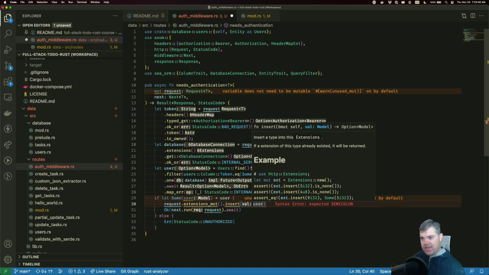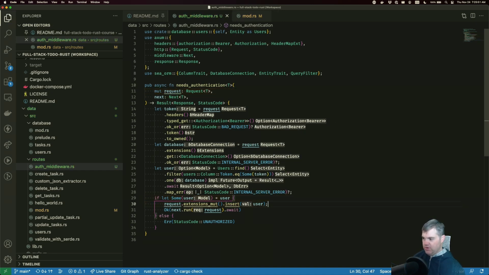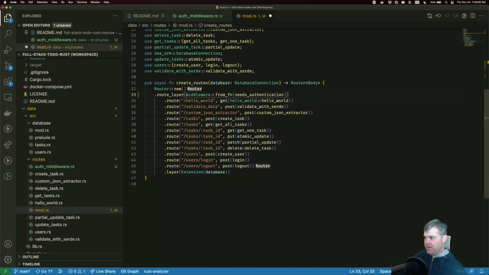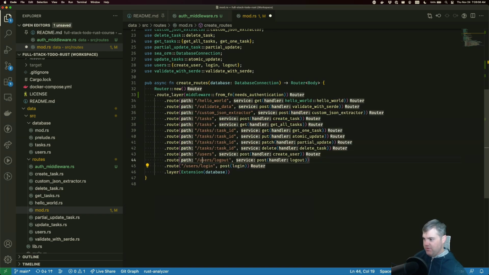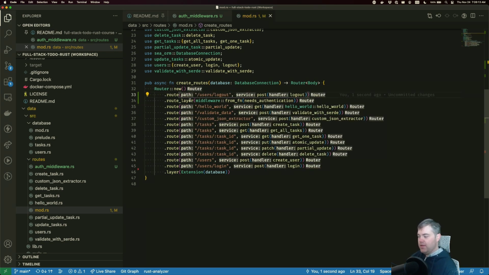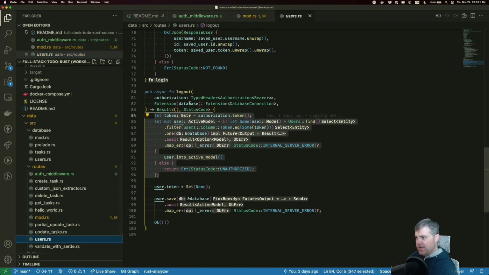Now that gives me back an option with the model in it, but I don't really care about that. So I just want to do this. We're inserting in the user. If I then run this auth middleware, it needs to be before the logout essentially, but the way it works is we're gonna have to put it all the way up here. And then let's move logout right above it. We'll then go back into logout. Logout was in users, logout.